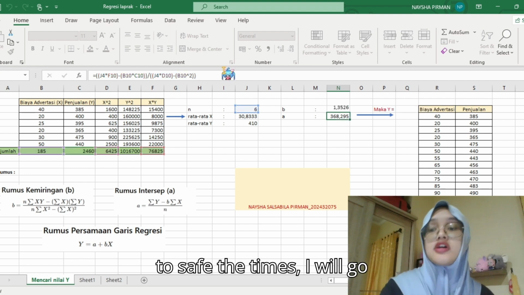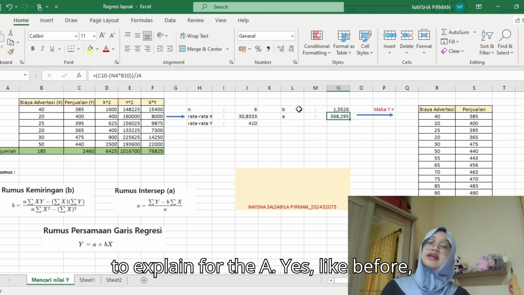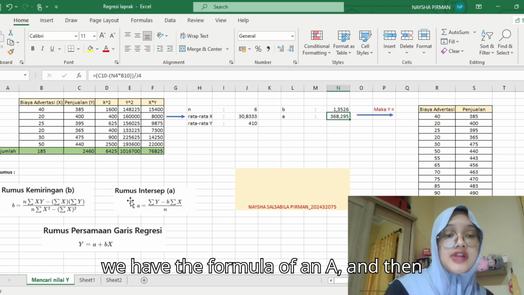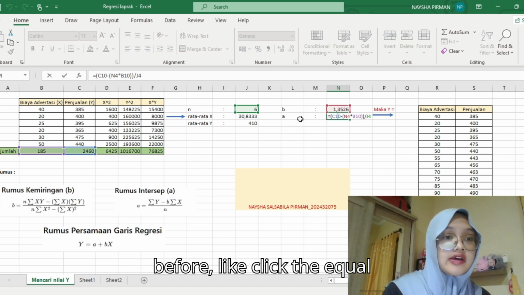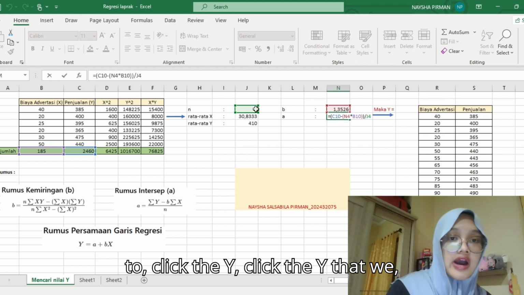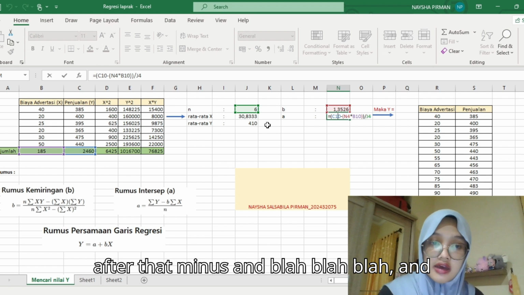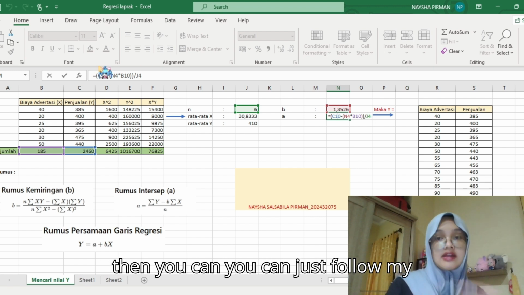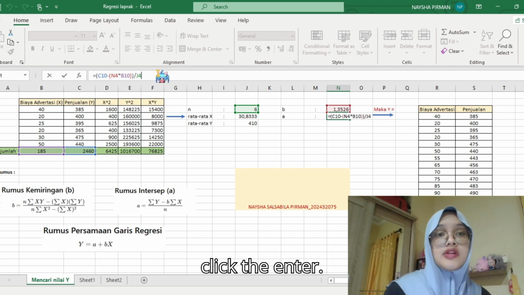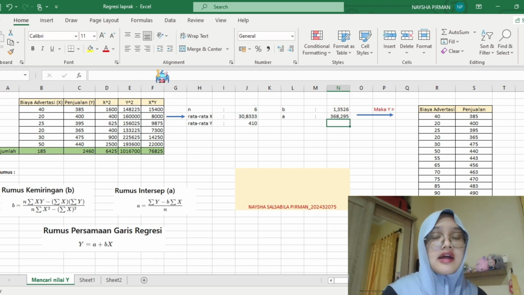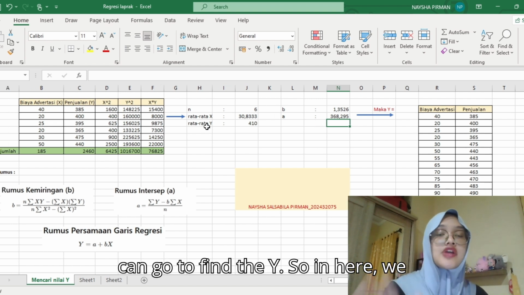Alright, to save time, I will go on to explain the a. Like before, we have the formula of a, and then you can just put it like before, click the equal to, click the total of the y, and then minus and so on, and then you can just follow my formulas in here. Alright, I will click enter.